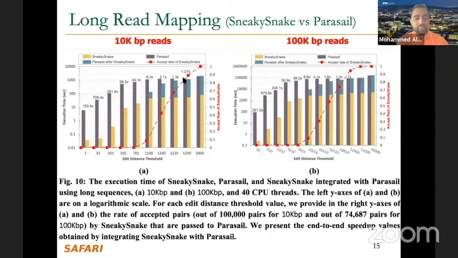And you can see the speedup, we observe it all the way up to an edit distance threshold of 1,250. This is for 10,000-long sequences, and this is for 100,000-long sequences. You can see in the 100K, the speedup is observed up to an edit distance threshold of 11,000. And these edit distance thresholds are really high, especially for HiFi reads, for example, which are very accurate.